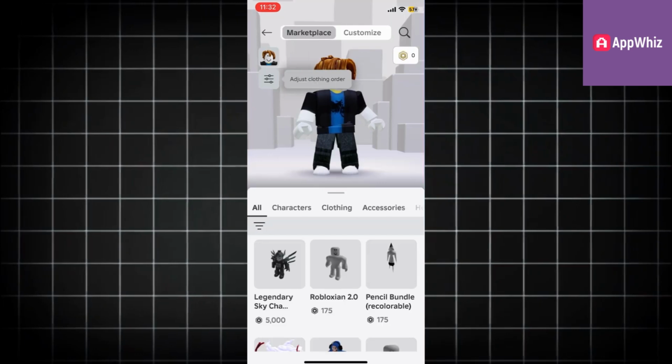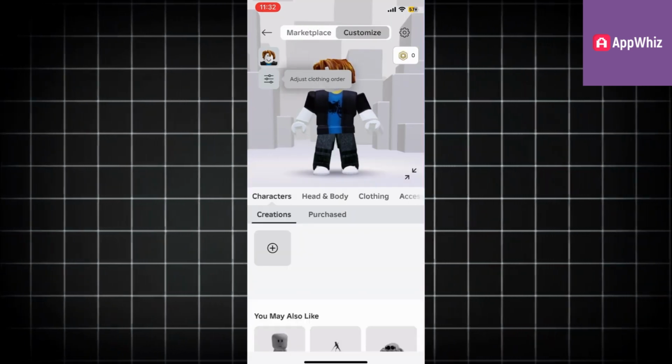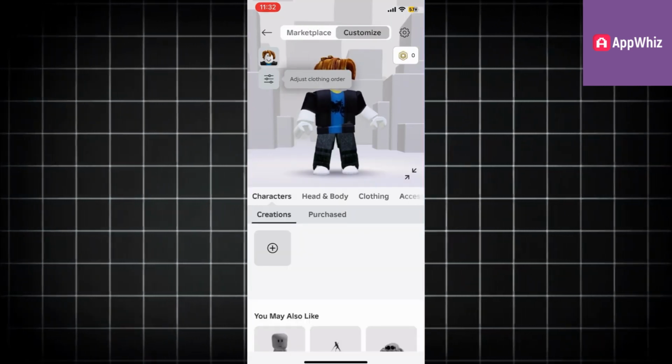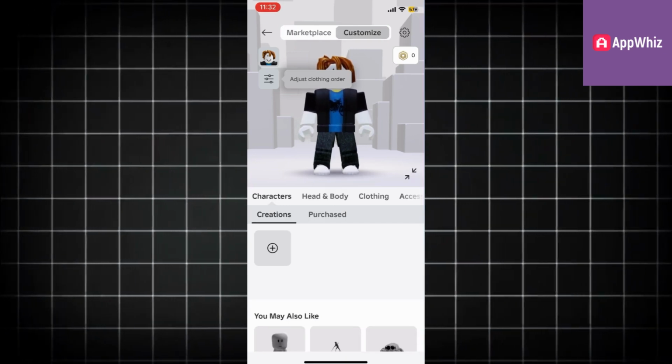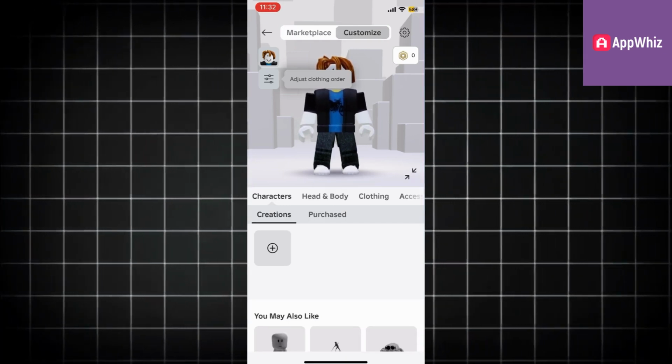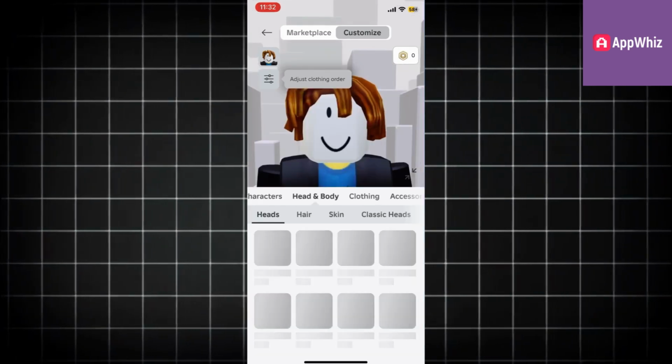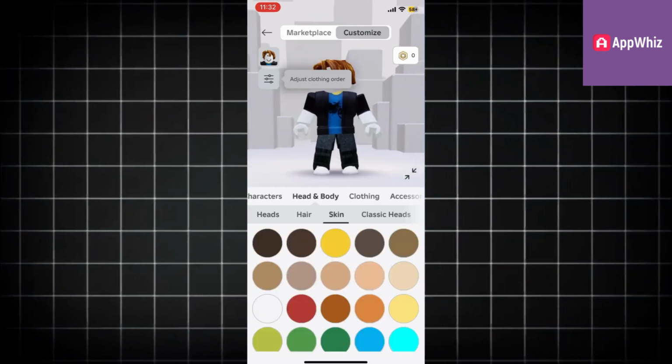You are currently in the Marketplace. By default, you'll probably be on the Characters section or somewhere else, depending on where you last left it. In the middle carousel, click on Head and Body, then click on Skin in the second carousel. Yours may not be set to Advanced.